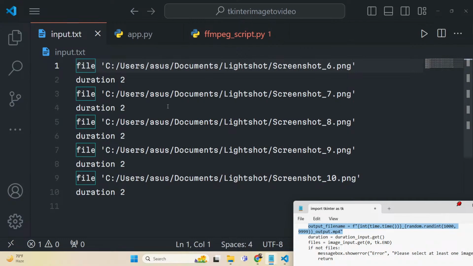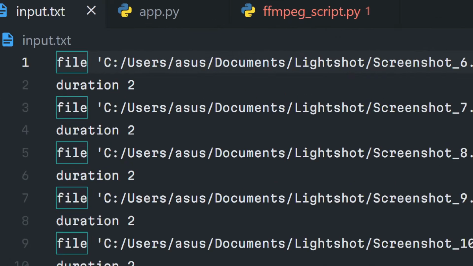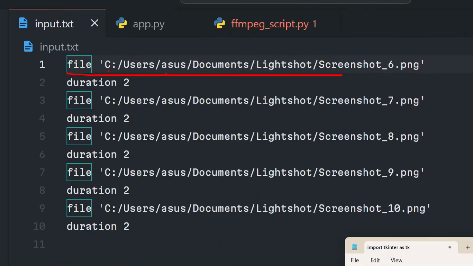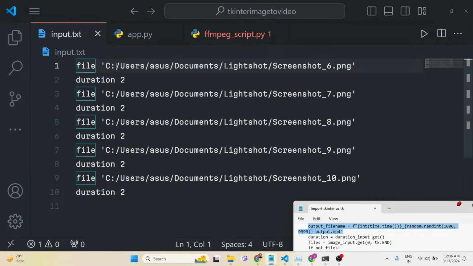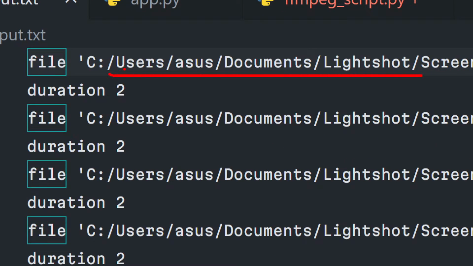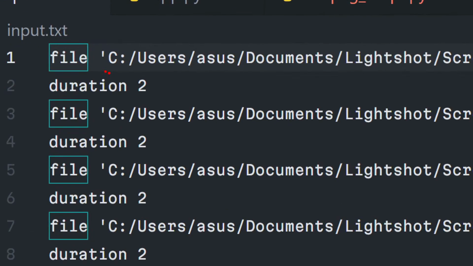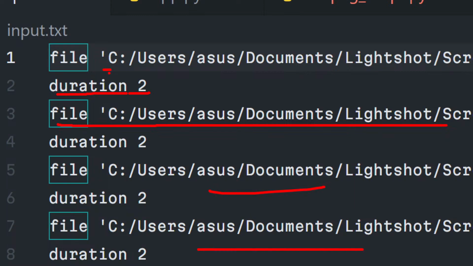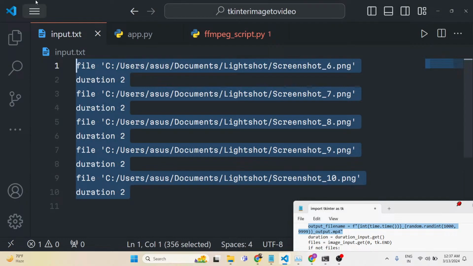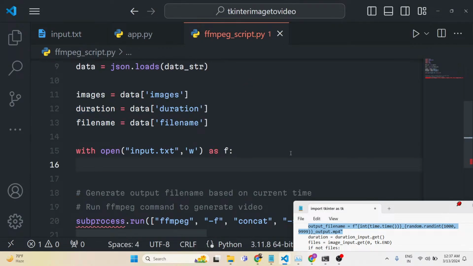So let's suppose I select 5 images. For all the 5 images, the path will be printed out like this: file, space, the full path of the image in single quotes, and then the duration, which is 2. Then again it goes for the second image, third image, fourth image. This is the actual format of the file: file, space, the path of the file, and then the duration is the number of seconds each image should appear in the video. So this file needs to be created for the FFmpeg command to execute.